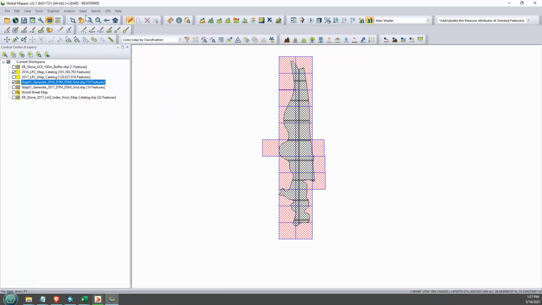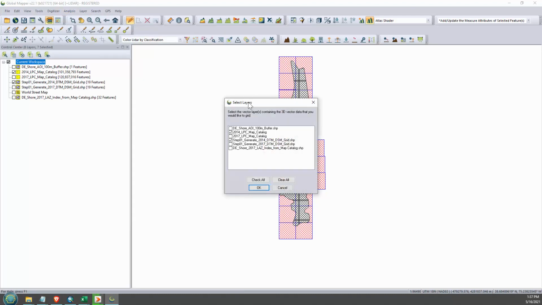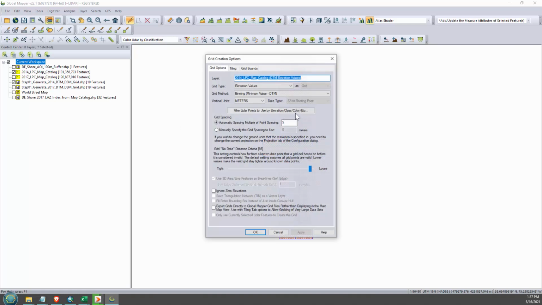Catalog is turned on. Analysis, create elevation grid. We want to use vector data that contains a 3D vector. Turn this off because it doesn't contain 3D vectors. We only want it to grid from the contents in the catalog, which is going to pull those LAS files. DTM is correct. Vertical units, make sure that's right. Meters is correct. Spacing will be at 1 meter. I set this at 98.